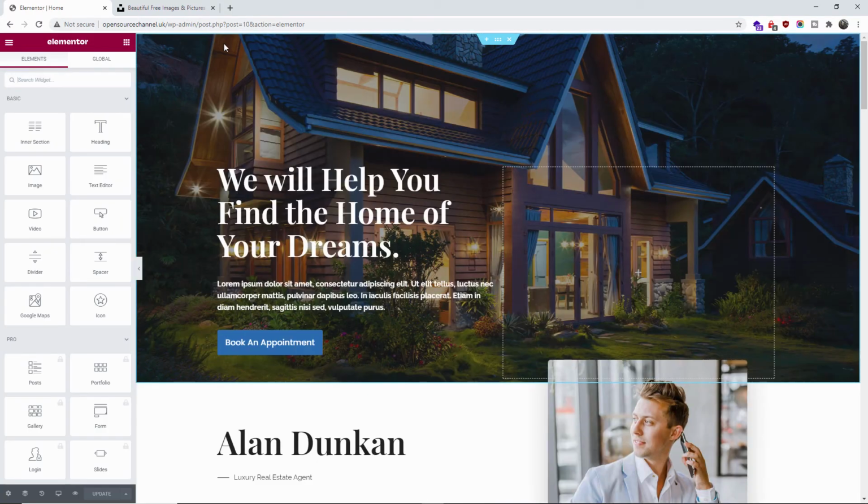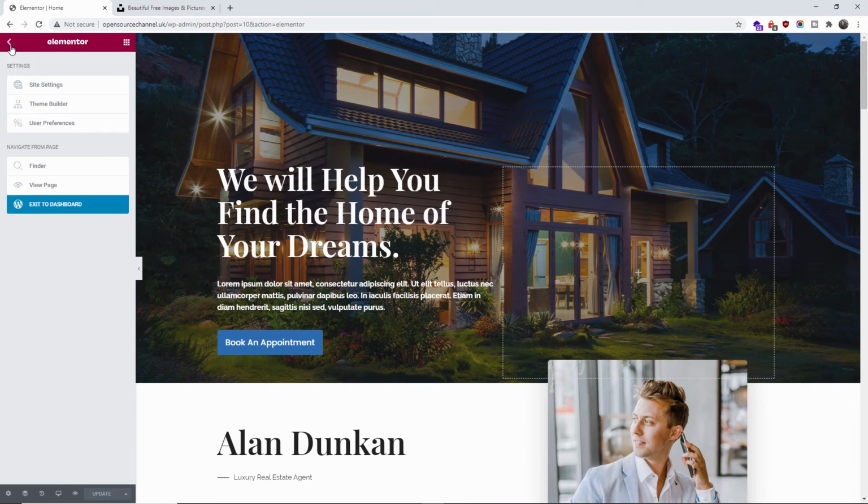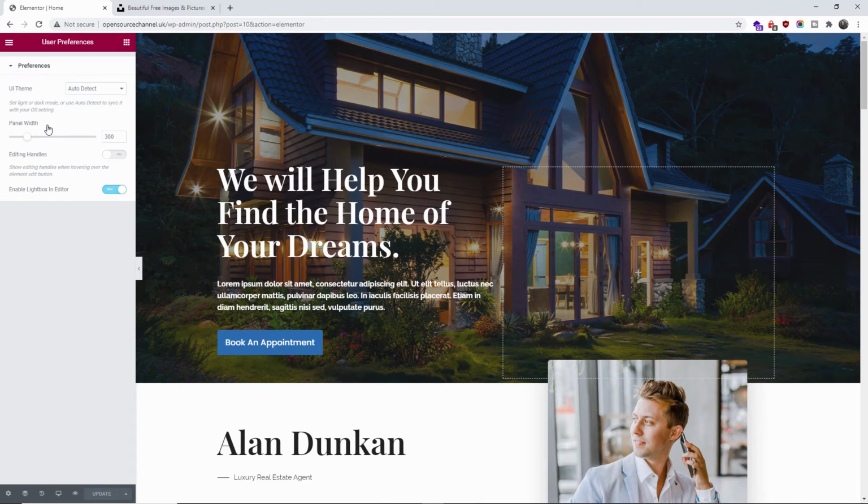Now, as I said below, you can still change globally colors and fonts, and that can be done via Elementor as well. So we are inside the builder. I'm going to click on the burger menu here. I'm going to go to user preferences. I want to make sure that looks good.